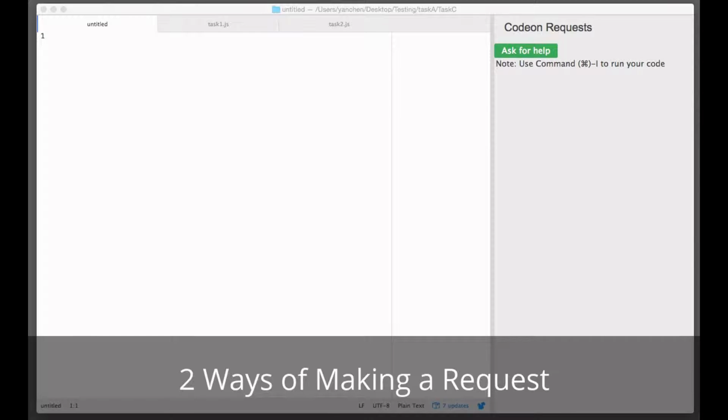This is the Atom editor with Codeon activated. It's a sidebar with all the functions and information on it. Let's make a request first. There are two ways to make a request.